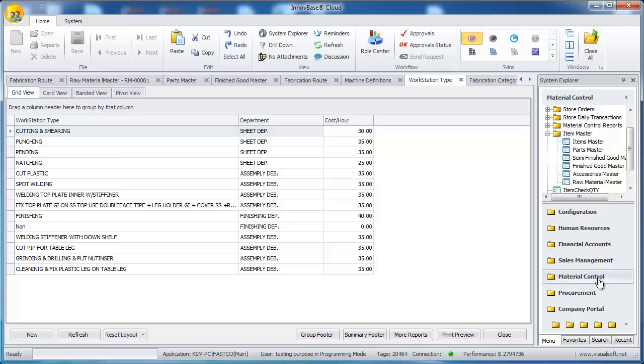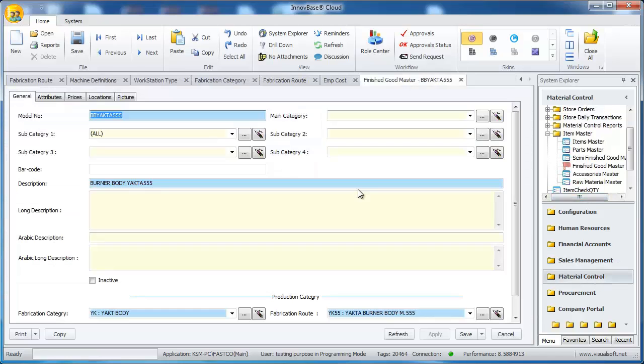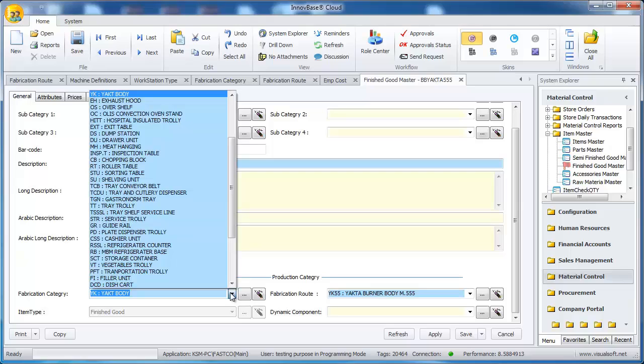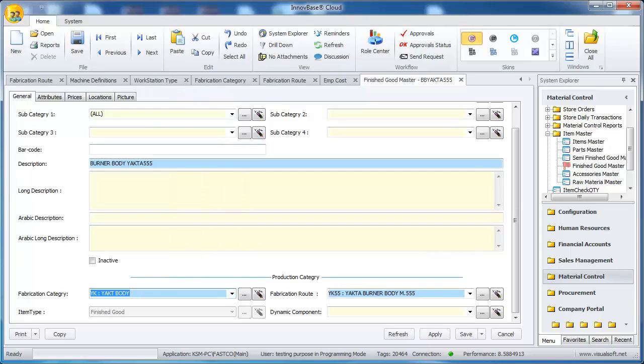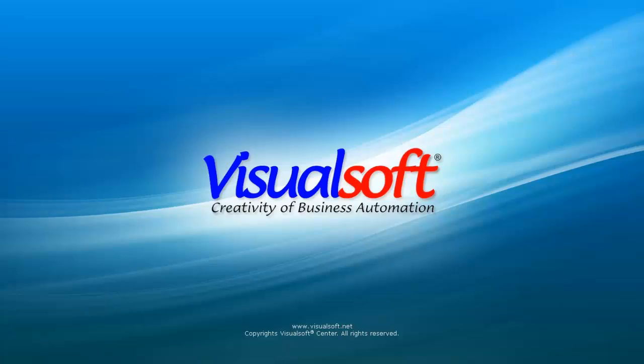Then we go to finished good master. Here we find that for every finished good there are fabrication category and fabrication route. Now production module is ready for work orders.